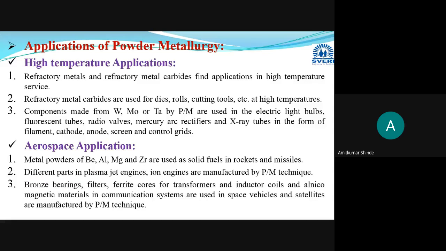Now we have two more sectors, that is high temperature applications and aerospace applications. In short, you can remember that high temperature applications means refractory metals like tungsten, molybdenum, titanium, thorium, and all these refractory metals and their respective carbides. You can use them for high temperature services because they have a very high melting point, and all these refractory metals and their respective carbides can be manufactured with the help of this powder metallurgy technique.